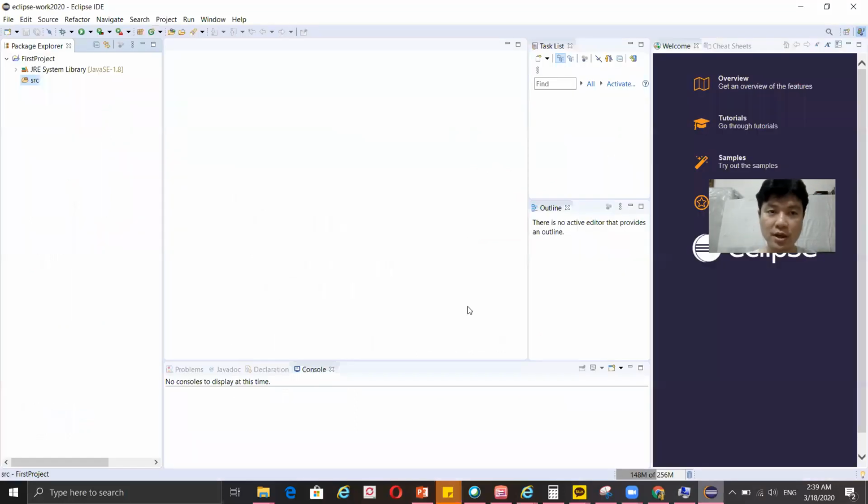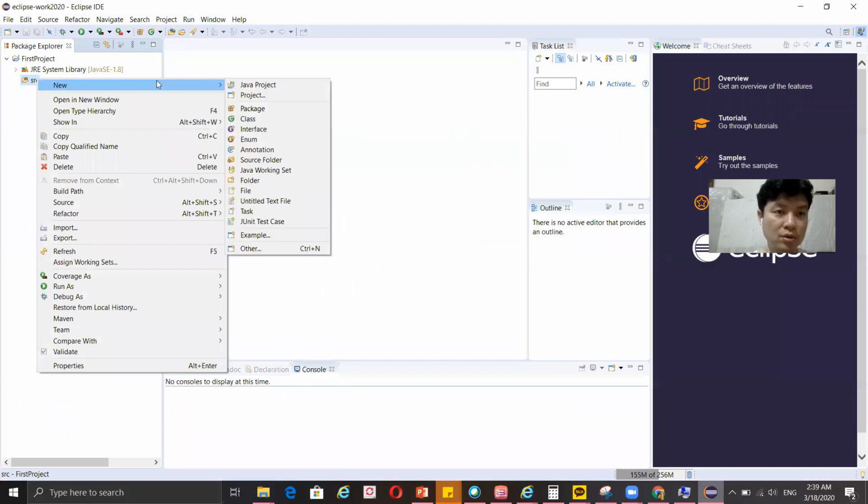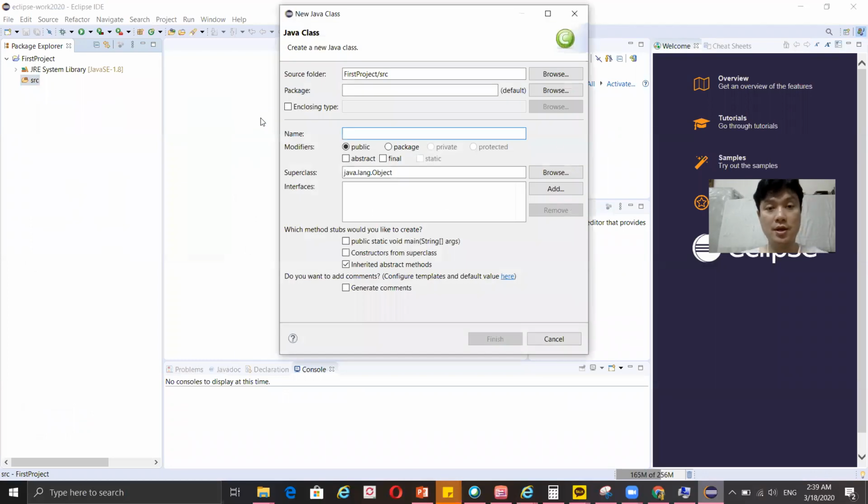Okay, let's follow the steps. So in the src, I'm going to make a new class. And for this new class, I would like to make a new package which I call first, and then the name that I'm going to create is HelloWorld. Okay, and let's click this one. I would like to ask Eclipse to make the main method for me. Everything is okay now, then you can just click finish.